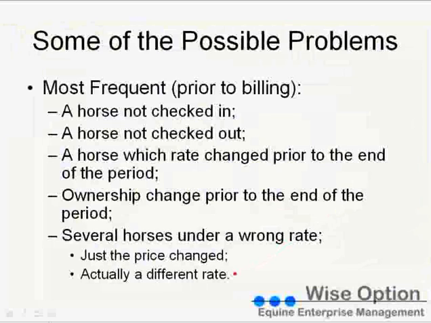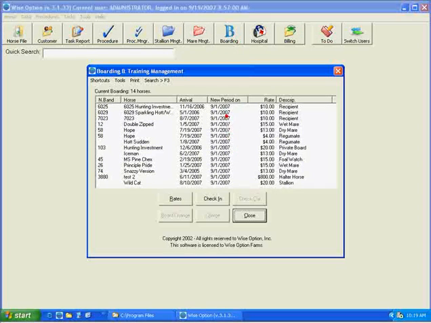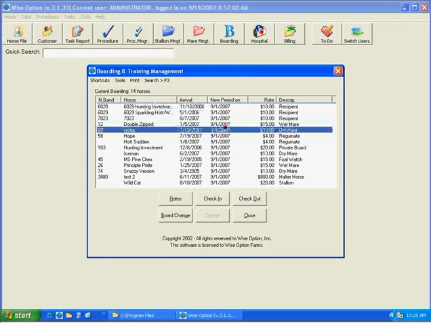Now, actually a different rate. Let's say that we have several horses. We have seen cases in which a customer changes a bunch of yearlings or weanlings to yearlings or yearlings to 2-year. They have prices ranging on the age of the horse. So in this case, again, you would have to return the new period date as you have in your first list when you print it off in your checking procedures. You would return to that new period date.